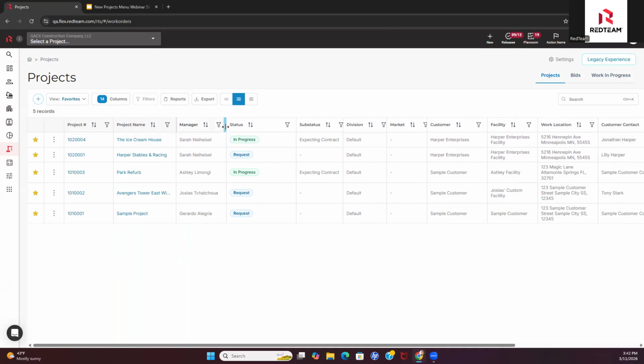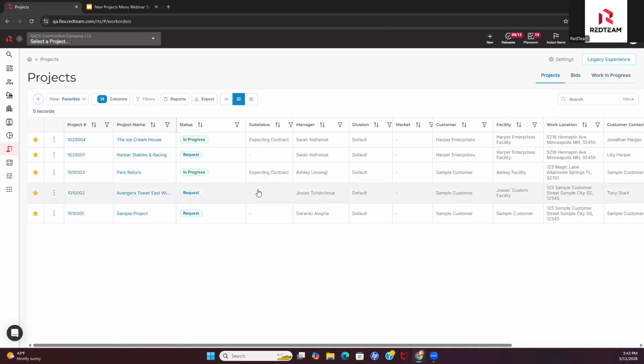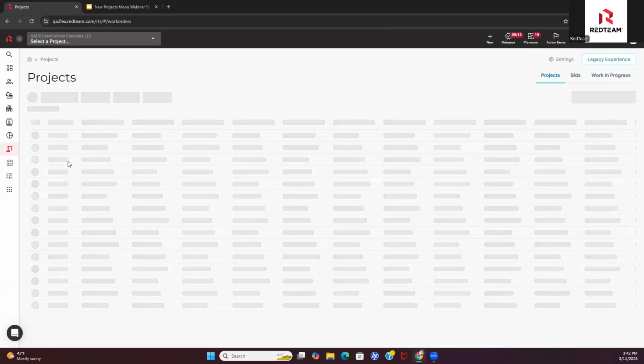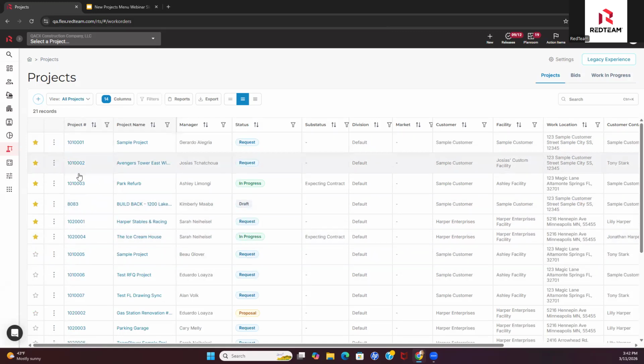We can change column widths, and we can drag and drop to rearrange columns. We have the ability to favorite projects much more easily. Now, this is my favorites view, so let's go here to all projects. And you can see I have the ability to very easily click my star and make a favorite project or remove it.